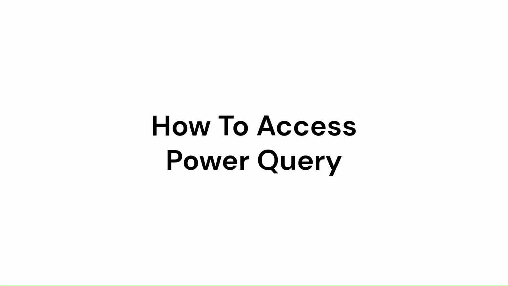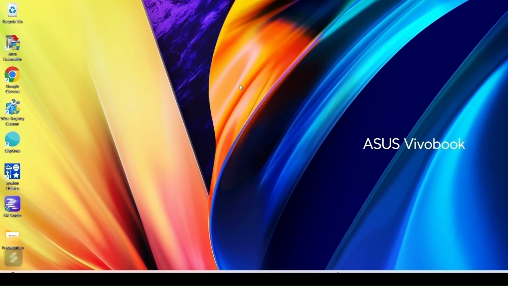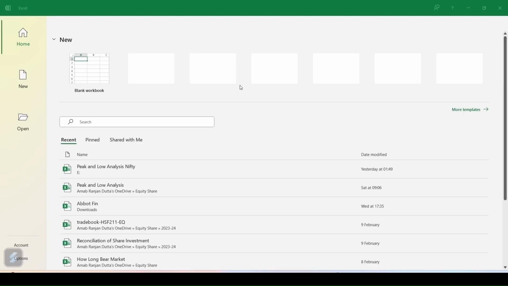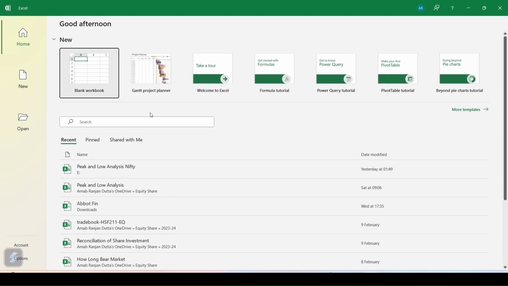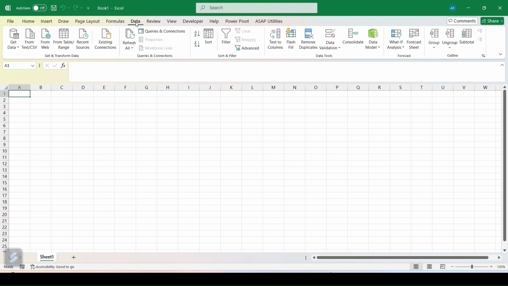How to access Power Query. Open Excel. Choose a blank workbook. Click Data on the menu bar. Once you click Data, you will get the Power Query menu.